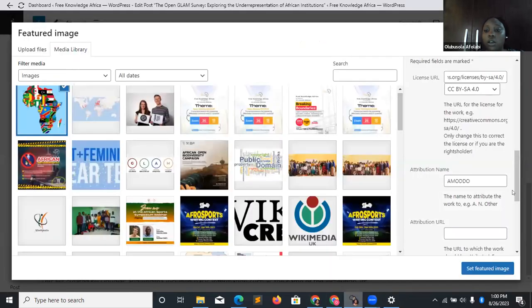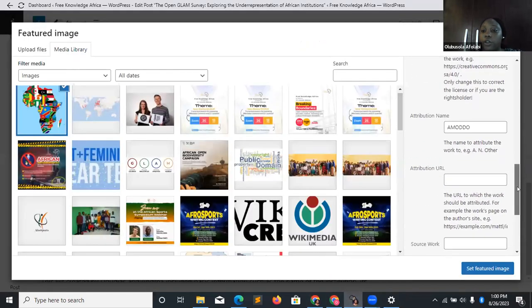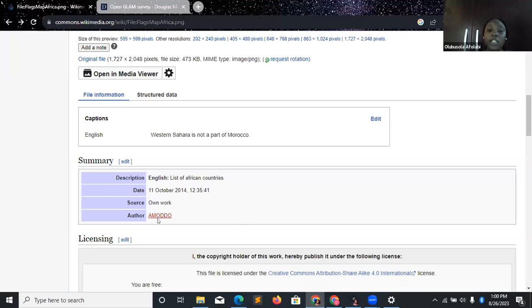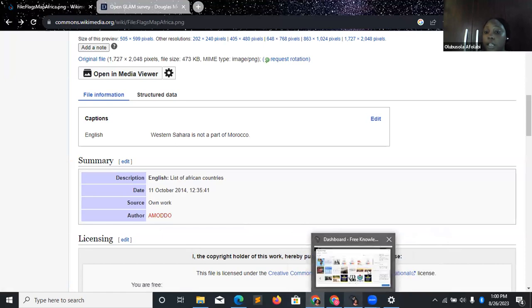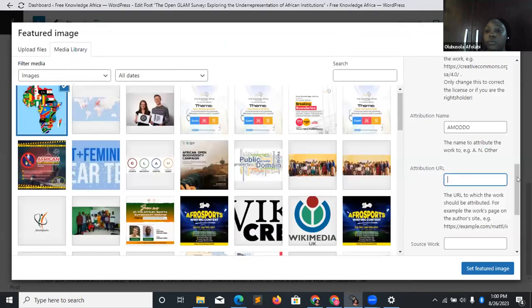Okay, yes. Now, the attribution URL, it says the URL to which the work should be attributed. Now, this is a Wikimedia user, so I can easily just go to his user page and copy and link his user page to the file. But this user doesn't have a page because the page doesn't exist, so I can just leave that blank. But if this page does exist, I can go to the user page, copy the URL and paste it there as attribution URL.